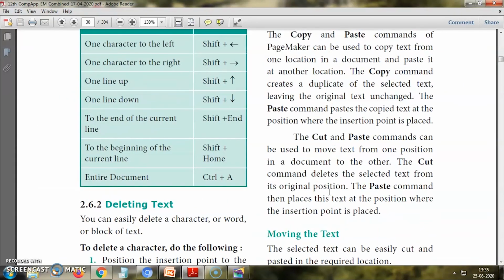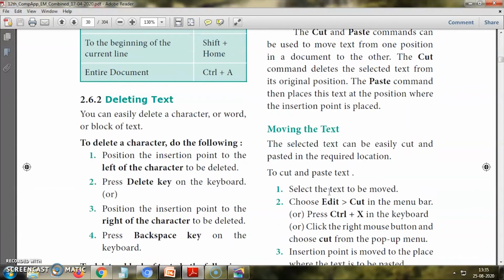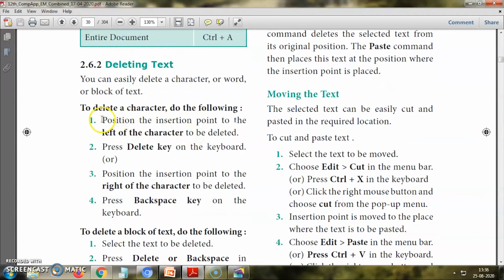So how you will type a text, how you will edit a text, and how you will delete the text. Deleting the text is also very easy. Position the insertion point to the left of the character to be deleted. Press the Delete key on the keyboard, or position the insertion point to the right of the character to be deleted. Press Backspace. So on the left, to delete, give the Delete key; on the right, give Backspace.